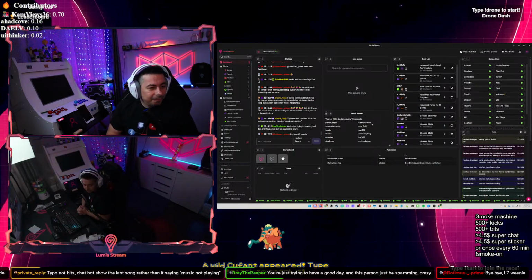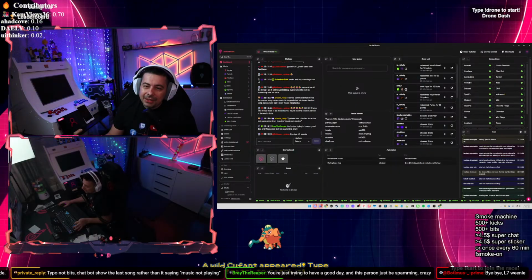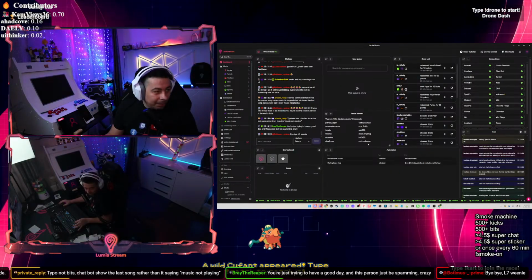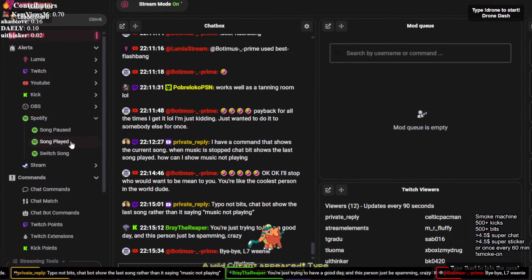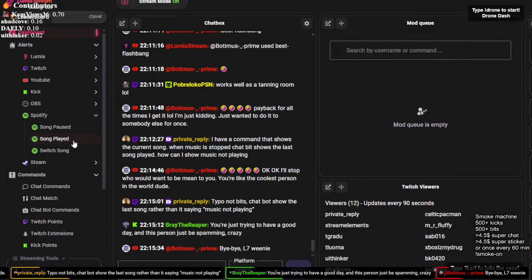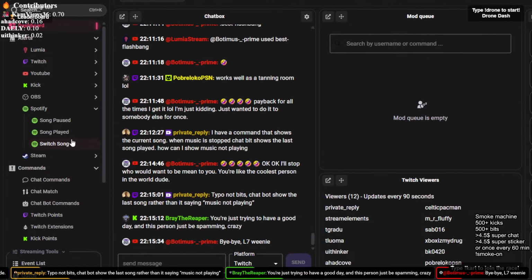Good. So let's see. Chatbot show the last song greater than it's saying music not playing. Okay, so what alerts do we have? We have song paused, song played, and switch song.